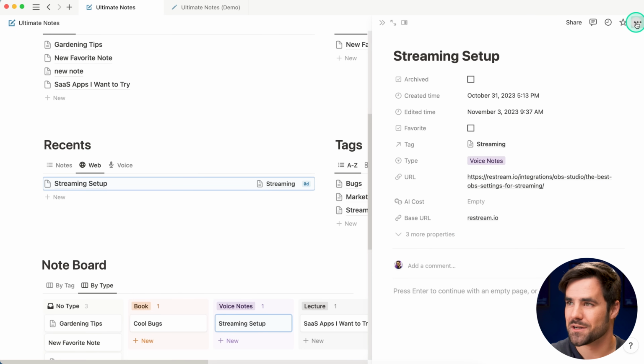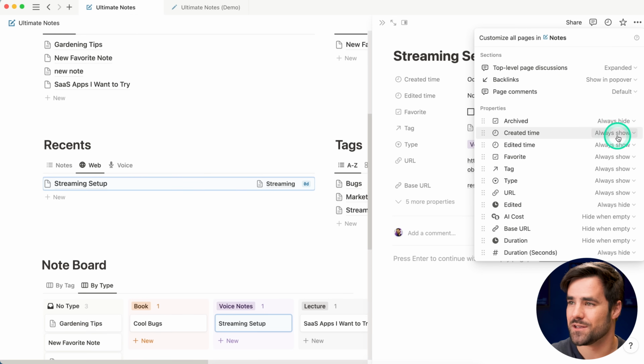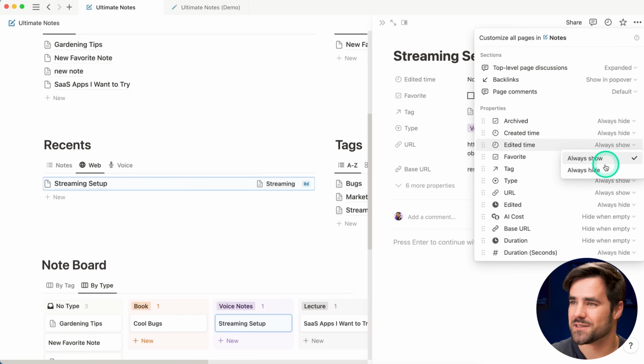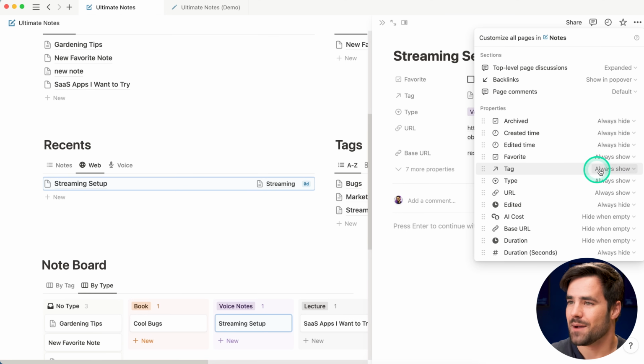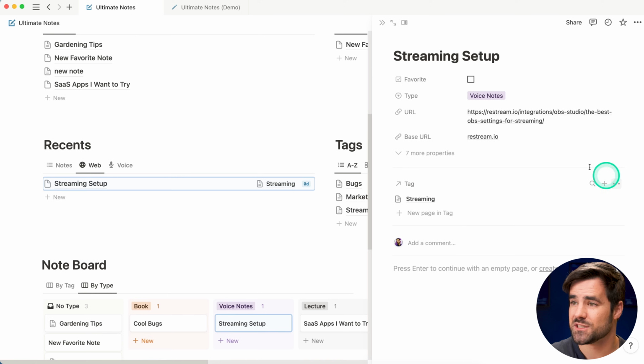And while I'm here, I'm also going to go to the page customization settings for my notes database as well, and we'll set a few of these to always hide too, because I don't want to see edited time, created time. I probably don't want to see, actually for tag, this is a good little chance to show something new. We could always hide it, and we could hide as empty. These are the default visibility options we've always had, but there's two newer ones that I don't think I've showed off in my video content yet. There's as page section. So that will actually create a separate section of the page where you can add tags. I don't personally like that, but that is something you can do.